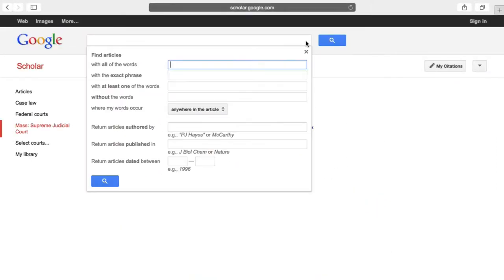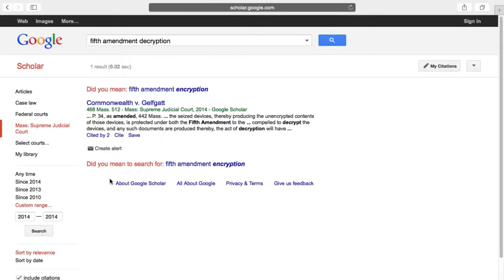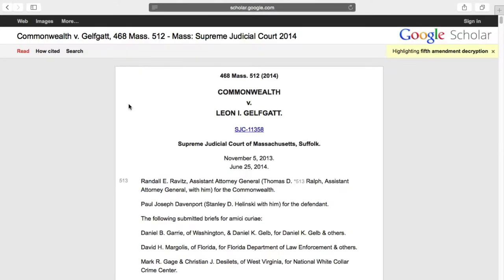Then, I'll narrow my search to opinions from 2014. Finally, I'll enter a few relevant terms. I'm going to just use Fifth Amendment decryption. You might also consider using case names or statutes that the opinion might cite. Or, if you found a quote from the opinion, you might pop that in. There it is, the first result. Commonwealth against Gelfgat, 468 Mass 512.